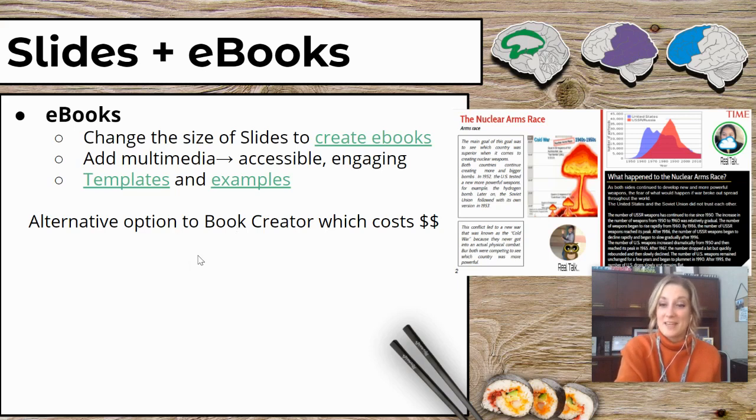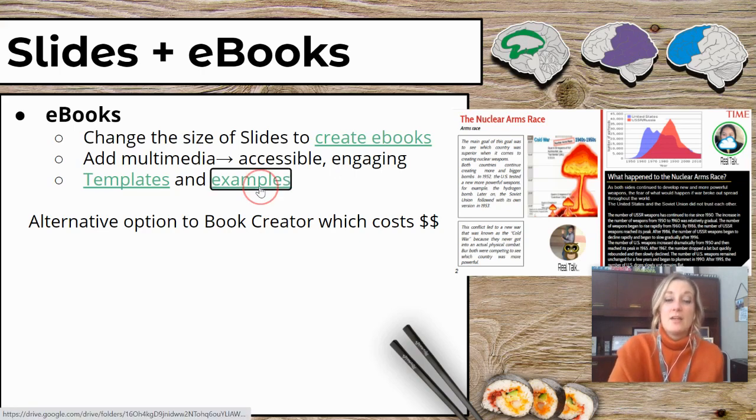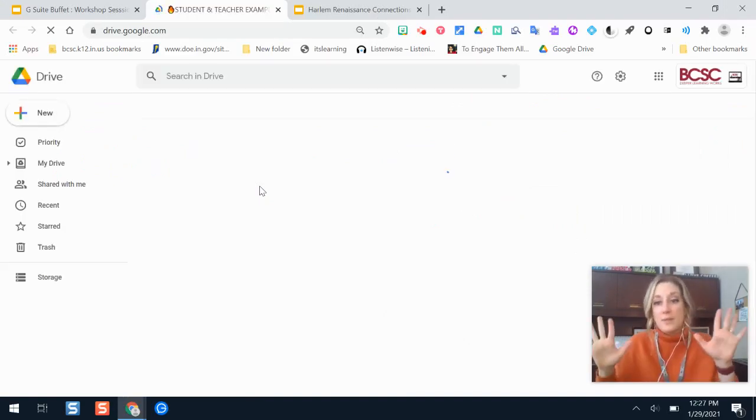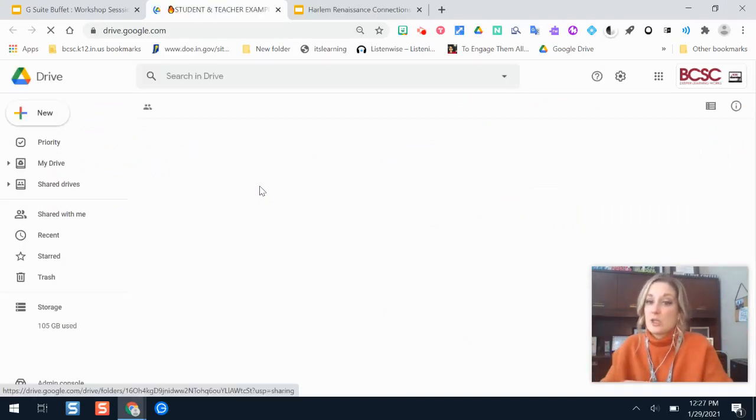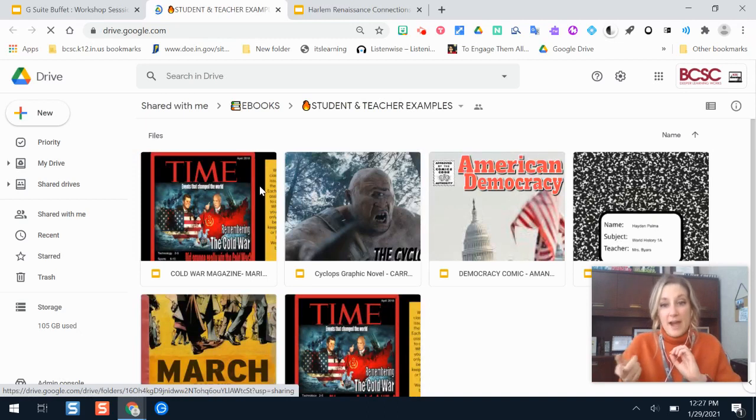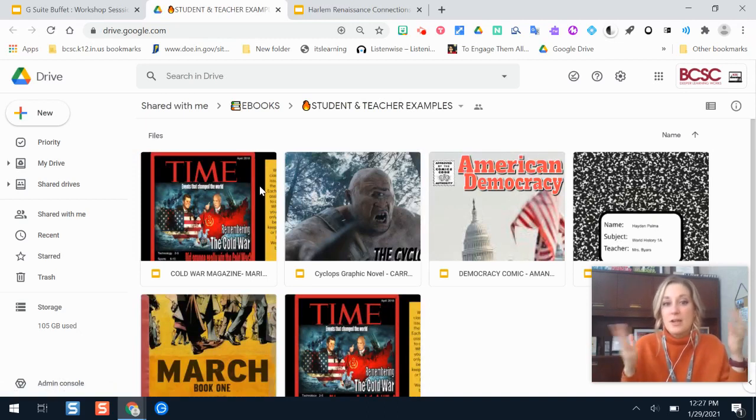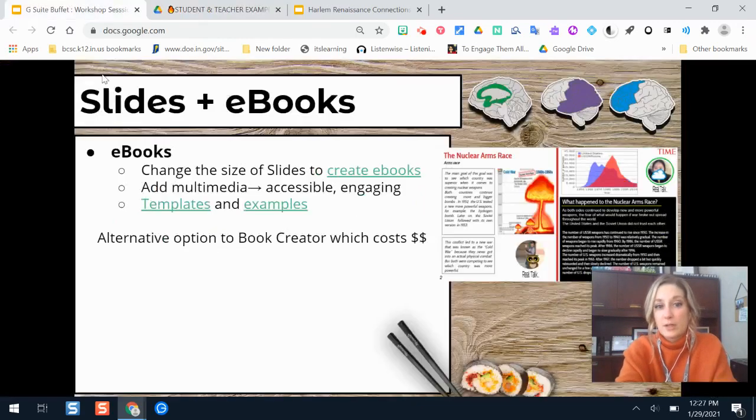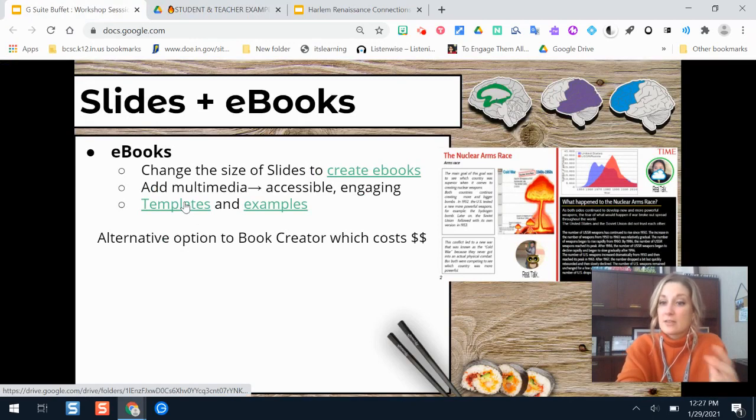So this is a great way to give your students all the option to use eBooks as their performance assessment without having it cost money. So the cool thing is that in Google Slides, you can change the dimensions and the way a Google Slideshow presentation looks by just clicking File, Page Setup, and you can make it the length and width of a piece of paper and the like. So there are some examples that I have linked here for you to peruse and look over, as well as templates and getting started.